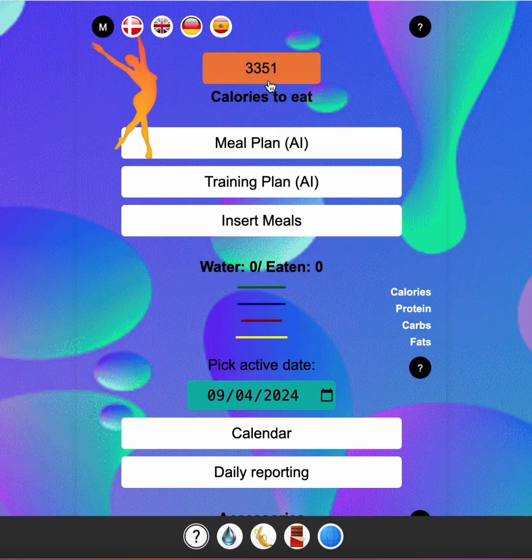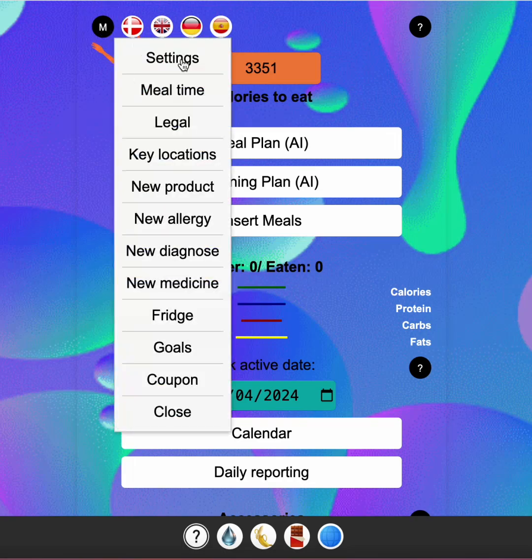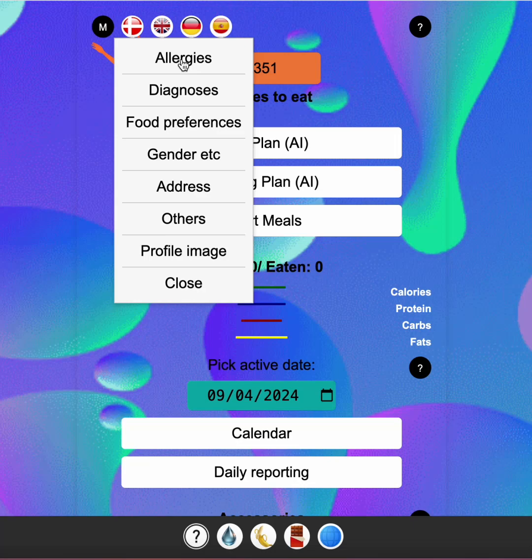This is based on the following parameters. If you go to the small M button on the top left corner, it stands for menu, and you go to settings. In here is all the data which is personally attached to you. And we go to others.